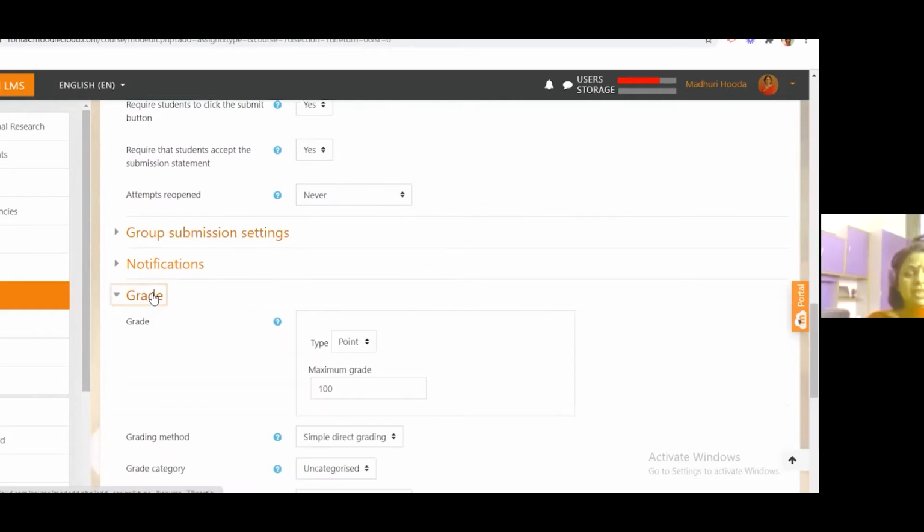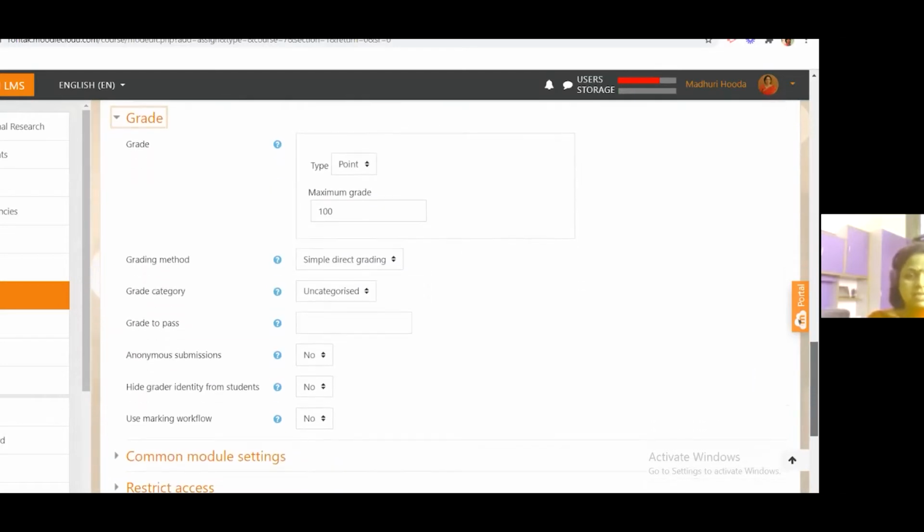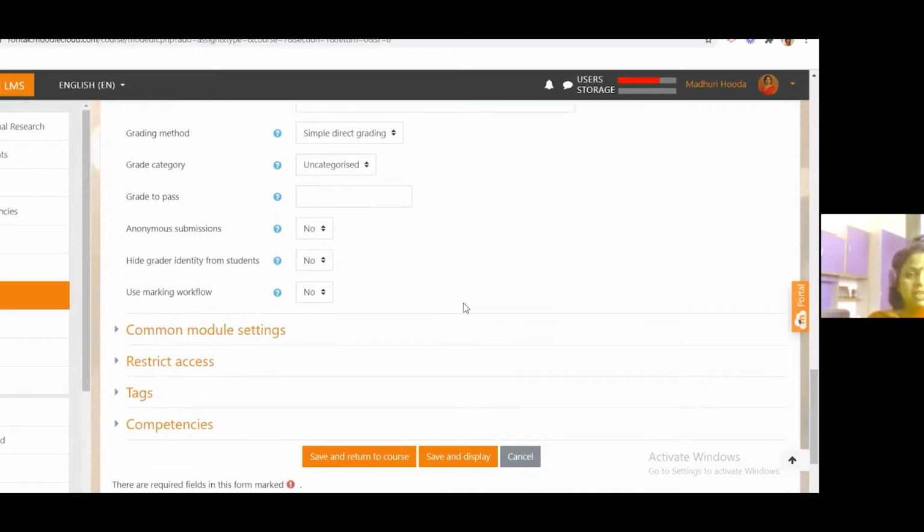You can set up the grades. Maximum grade is 100. Simple direct grading we are giving. Grade to pass, I can keep it 40. So you can use all these things and then save and return to course.